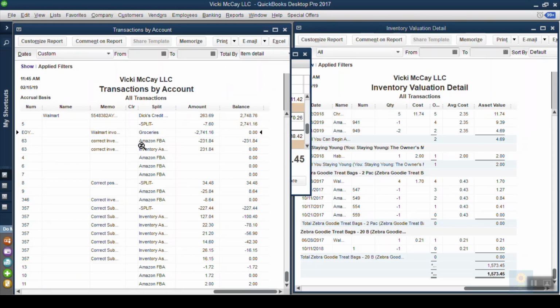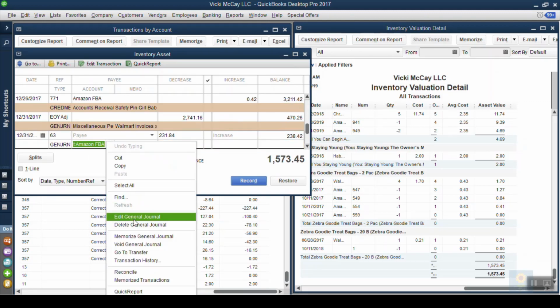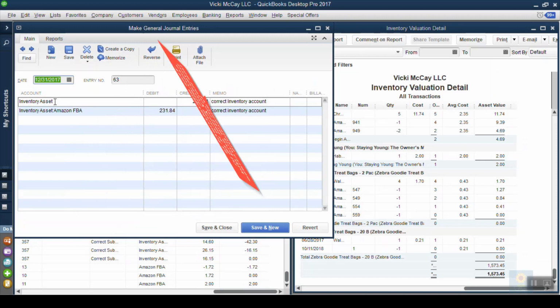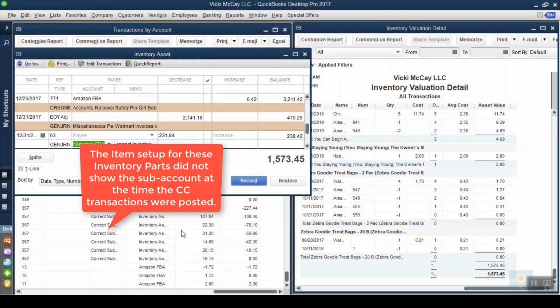The next example is what happens when you do not put the sub-account in the setup of the item. Like I want the FBA to be in there, so since I didn't put it in there, I just want to fix it here in a journal entry. It's too late once it's not there when you put it in on the transaction, the credit card transaction. So no biggie, we just fixed it here.